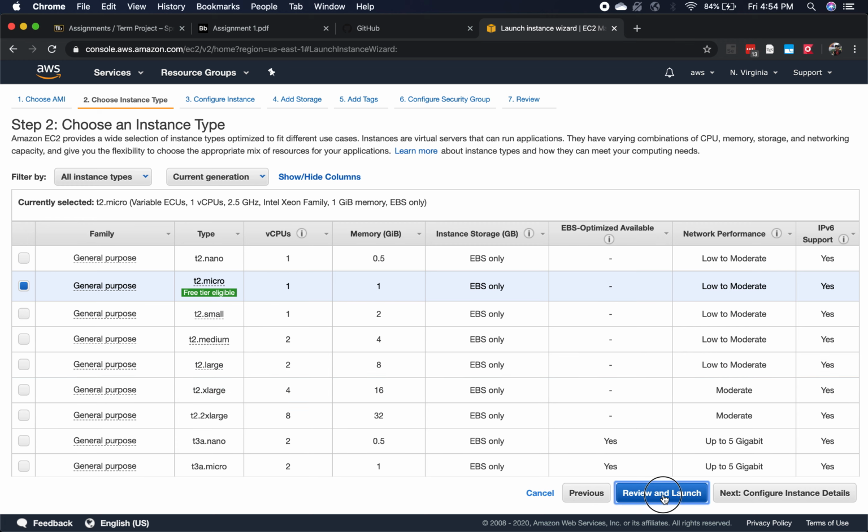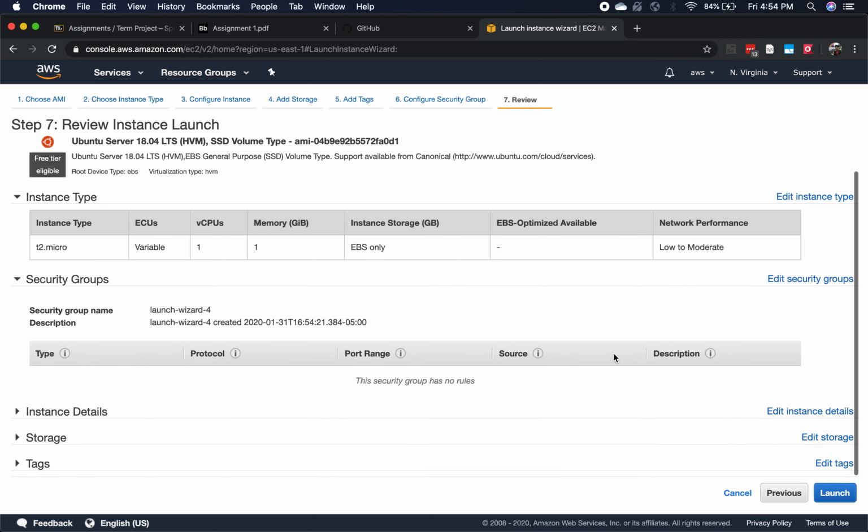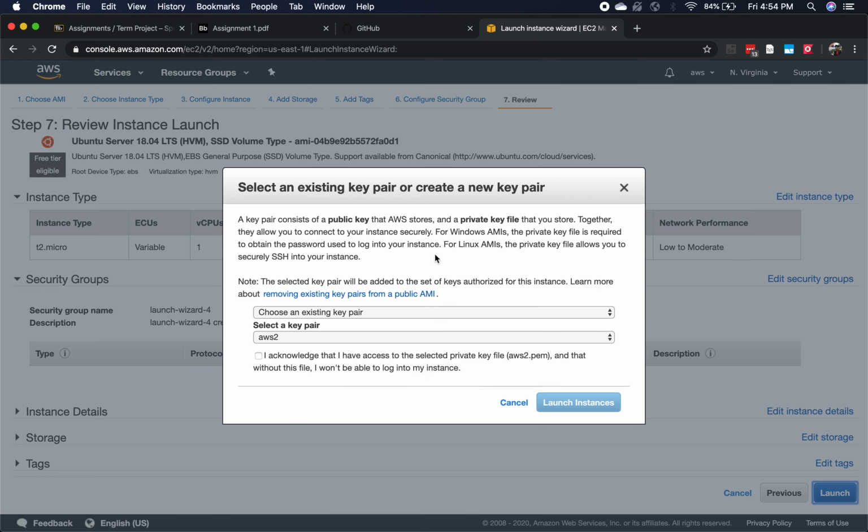I'm going to click on review and launch. We don't need to specify a lot of things here. When I click on launch here, it should ask me to add keys. There we go. Now, recollect that I mentioned we are essentially asking for a compute node.